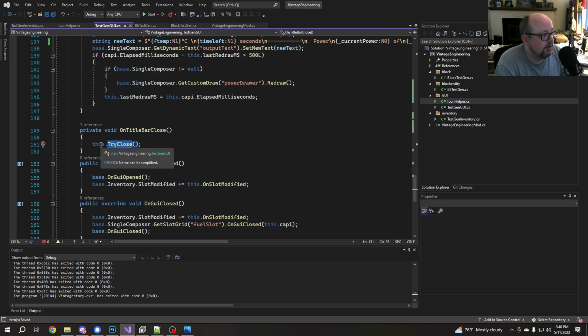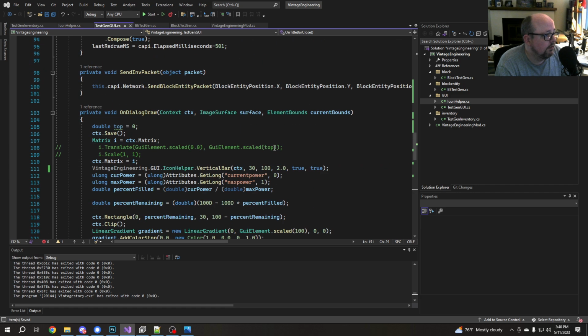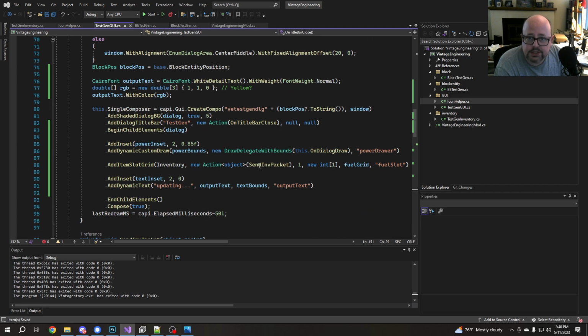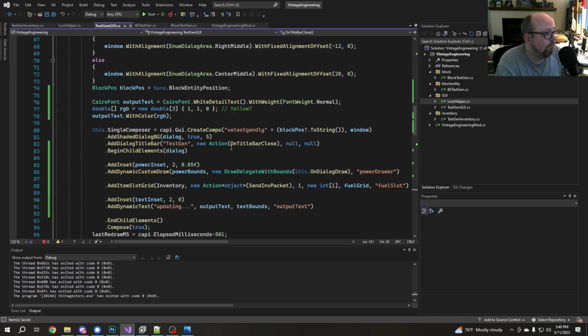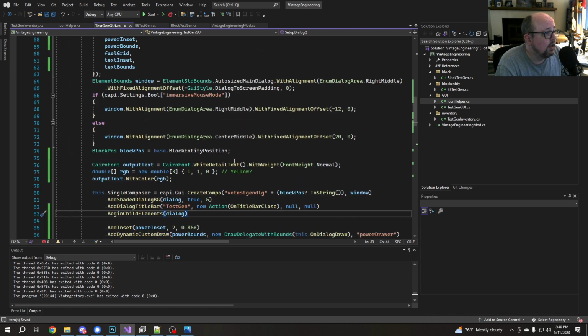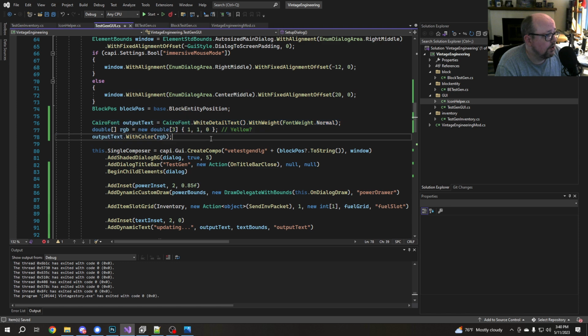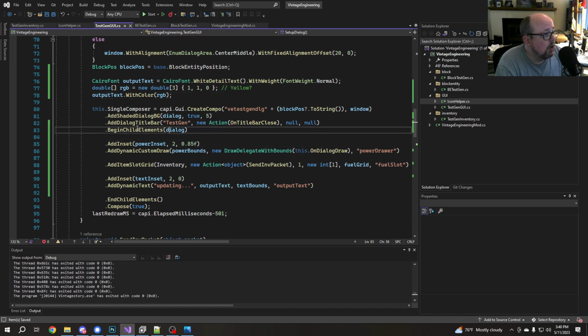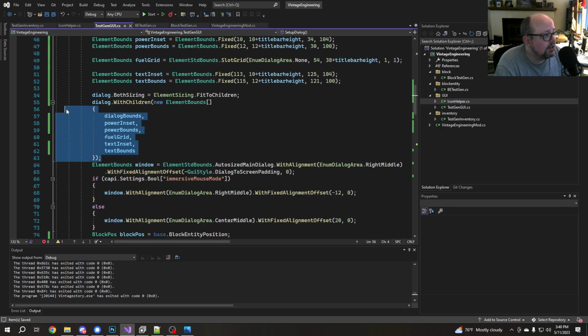It's a built-in thing to the GUI class, try close. It cleans up the memory and all of the resources that the GUI uses. Okay. We'll get into what this code does in a second. So once we have the title bar, then we want to begin the child elements. Now, yeah, we added the children up here.